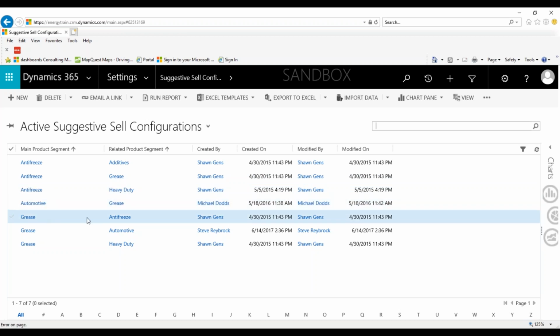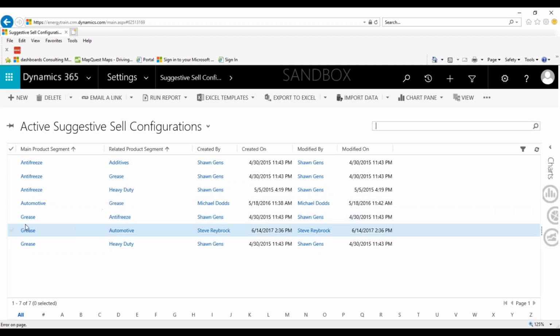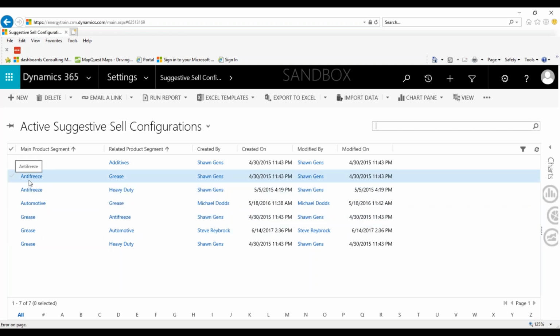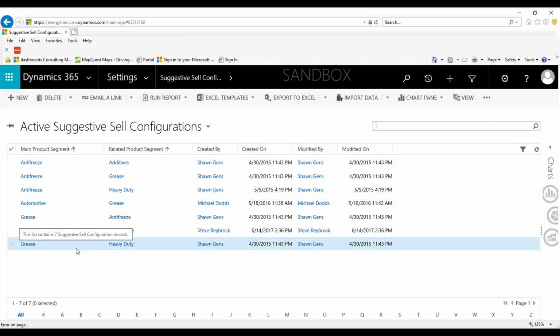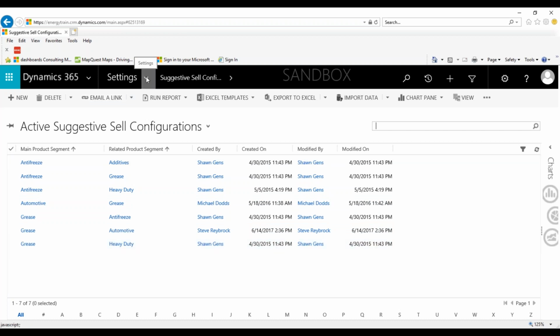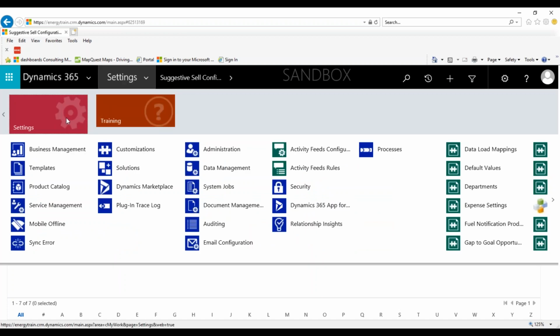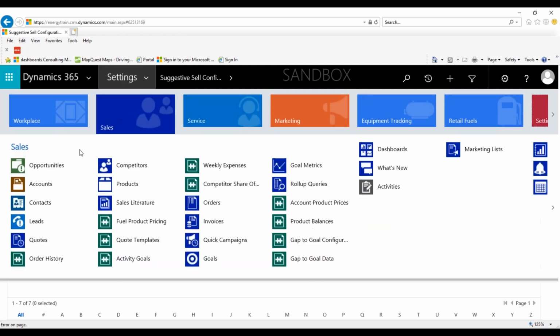If somebody buys grease, they also typically buy antifreeze, right? So you really have to map some of these both ways. That's just a one-time deal. It probably takes somebody longer to do the analysis on your product segments, but then just go in here and set this up and you're good to go. So it's typically a one-time setup, and usually one or two people in your organization just do this, right? You don't have a lot of people in here doing this, and then everybody can take advantage of that suggestive sell button.